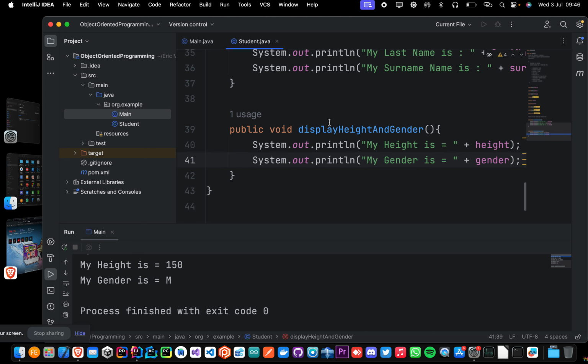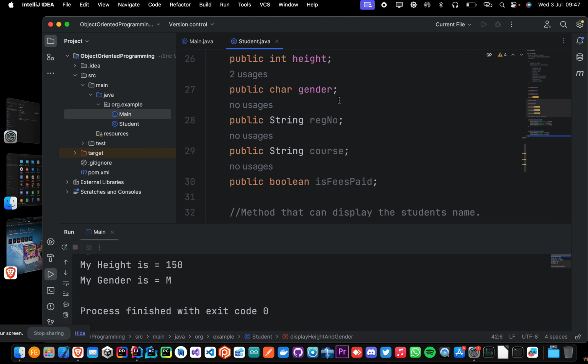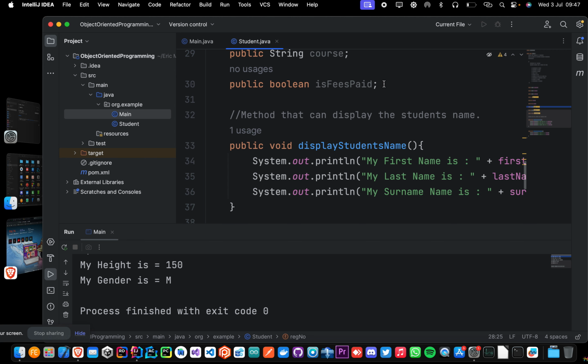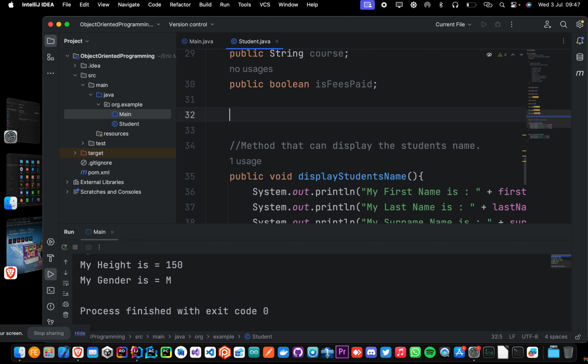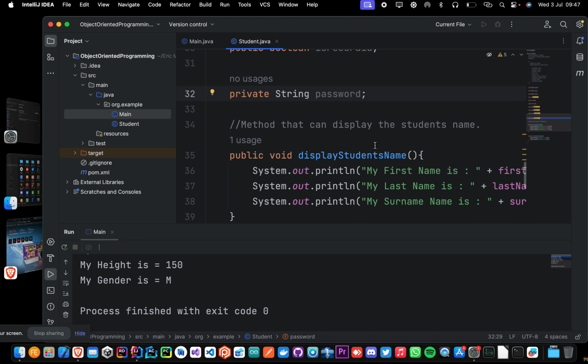So what else can we look at? Let's say now we had a private variable. Let's say that the reg number was very crucial, but something more crucial is something like a password. So let's say private string password. This is your password to log into the students portal. And now this one is very private. So this password can only be set in this class.